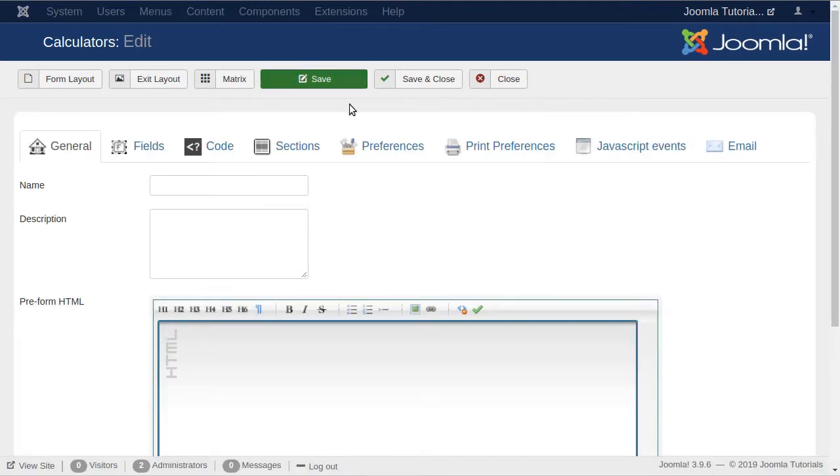First one shows general information. We'll enter here the title of the calculator and a general description if needed. Then, we'll go to Fields, Definition tab. These are the input fields you will ask your users to enter at the page.